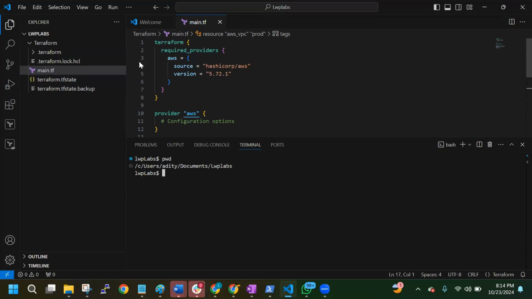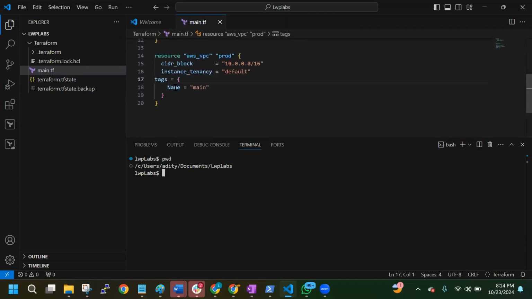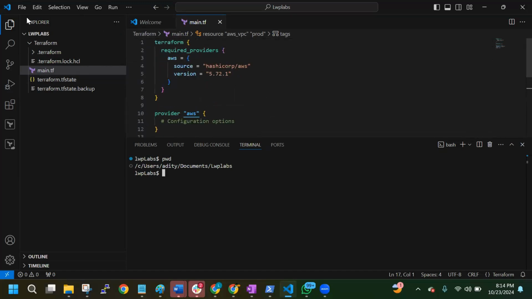So suppose this is a sample Terraform code. I'll start from fresh and explain what this is. But what are we writing, and where are we writing this? In Visual Studio Code, VS Code. Okay, you all have to install VS Code.